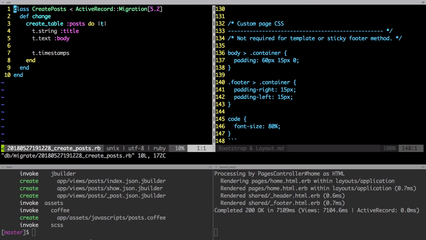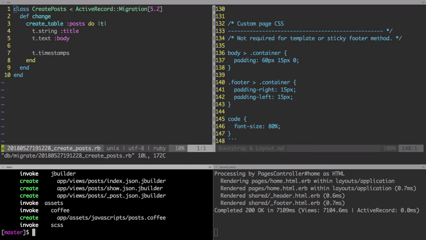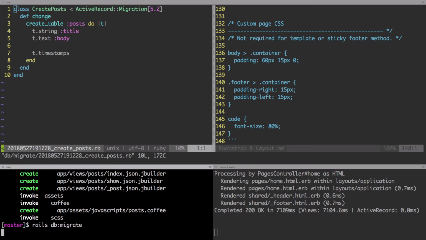So the next thing we want to do is type in Rails db migrate. If your version of Rails is lower than 5, you're going to have to type in rake db migrate instead of Rails. So Rails db migrate, hit return.